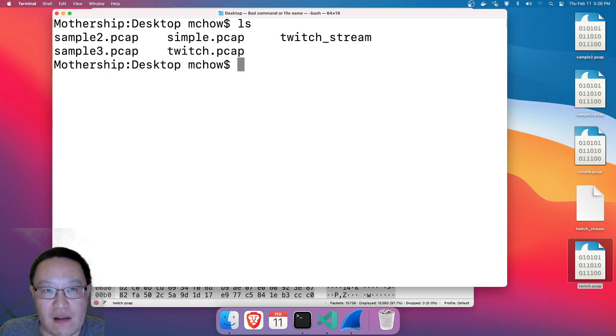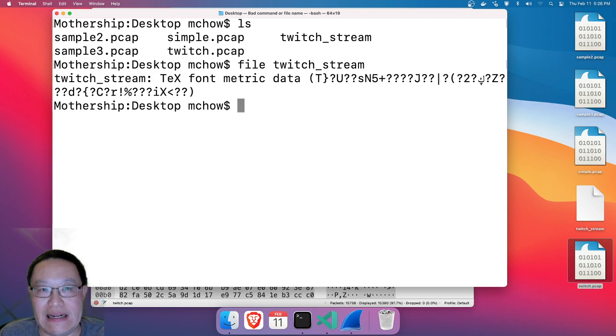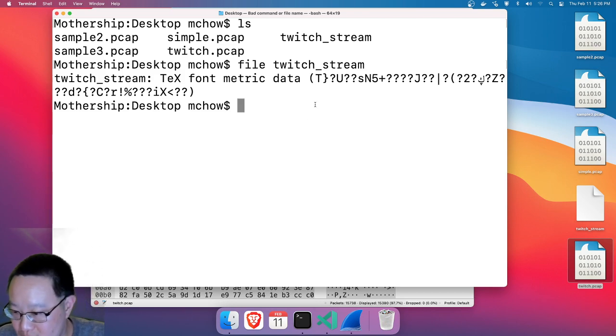Clear, ls. So I'm going to do a file twitch_stream. See what happens when we get the file. TeX font, blah, blah, blah. It doesn't know.